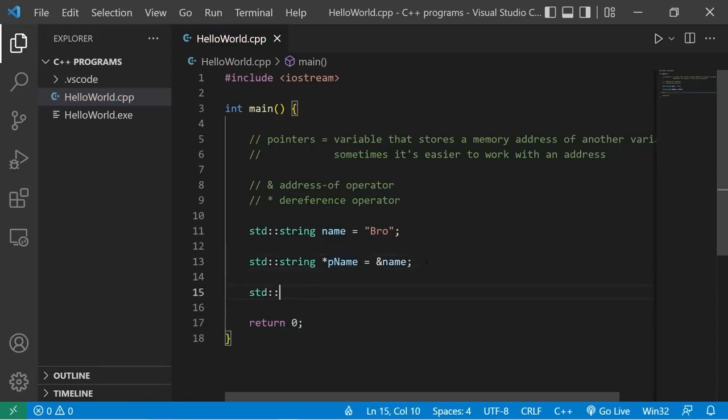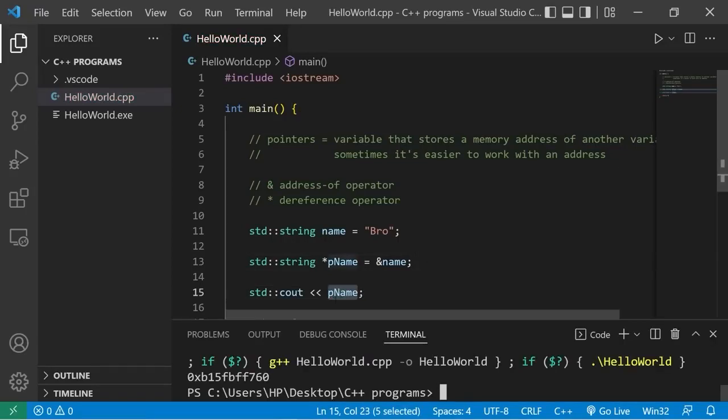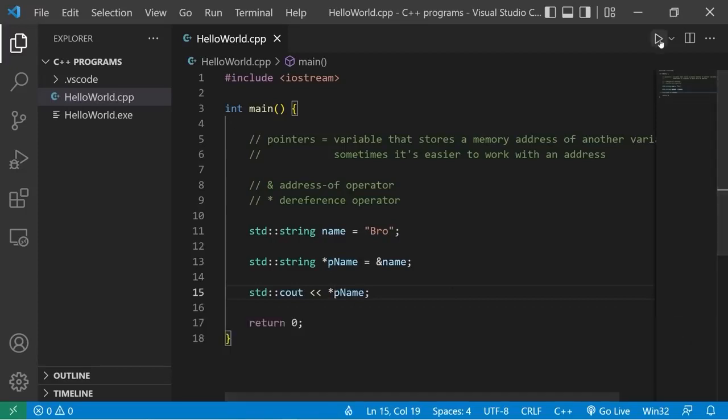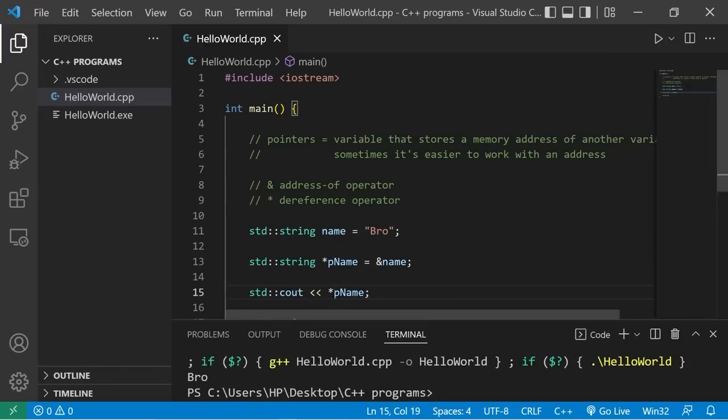So if I was to display this pointer, std::cout pName, my pointer contains this value. It contains a memory address as its value. To access the value at this address, you would use the dereference operator. I'm accessing the value of that address that's stored within this pointer, which contains my first name. By using this dereference operator, I'm accessing the value that's at this given address, which contains my first name.